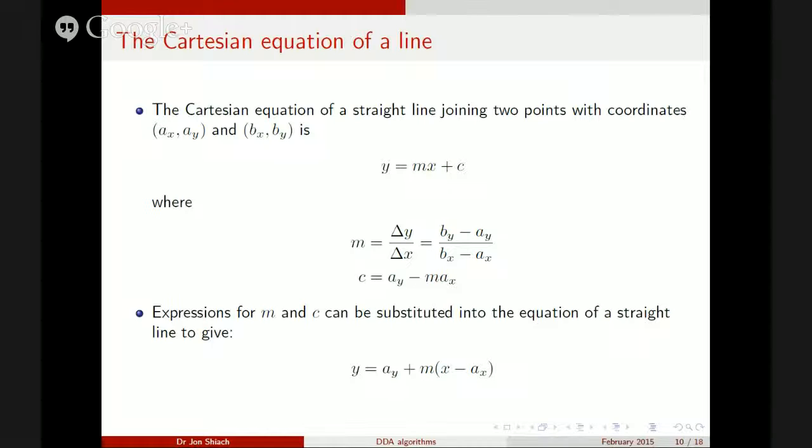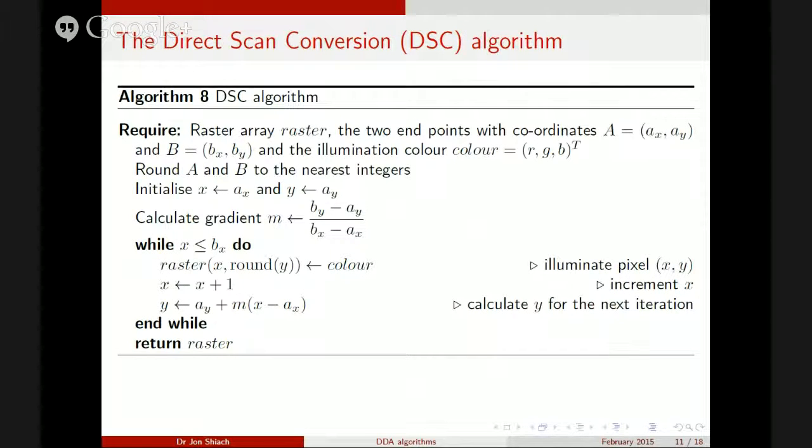Okay, so using that, we can build an algorithm. So this algorithm, what we want is, given a start point A and an end point B, I want to be able to draw or rasterize the line joining those two points on a raster array. So this is the first algorithm we're going to look at. Illumination color is just three values, RGB. So pick what color you want, that's fine.